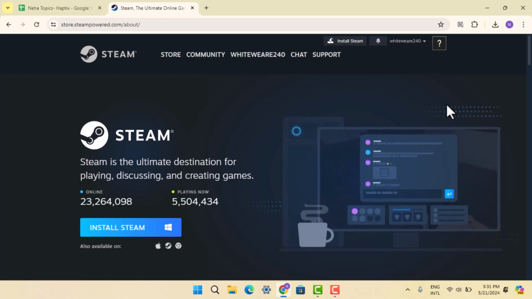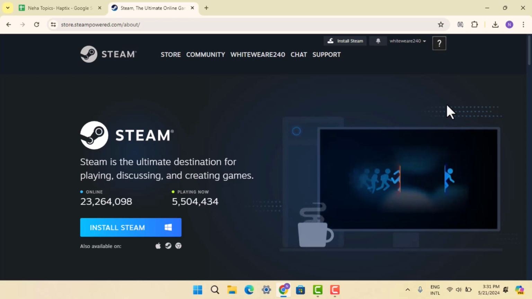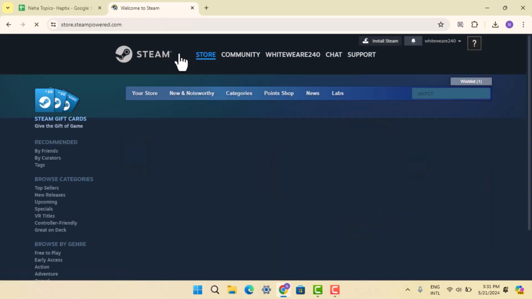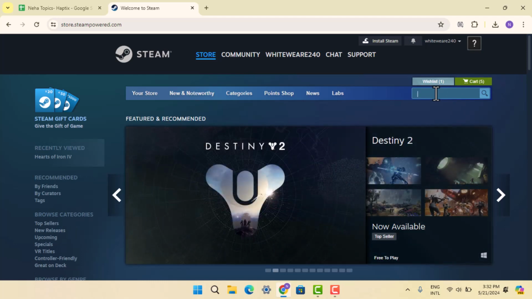And when you have done that, you need to go ahead and log in or create an account. Once you're done creating your account, log into your Steam account, and when you are on the Steam homepage, go to store. When you press on store, here in the search box, you need to go ahead and type in the game that you're looking for. Since we are looking for Call of Duty Modern Warfare 3, go ahead and type in that.